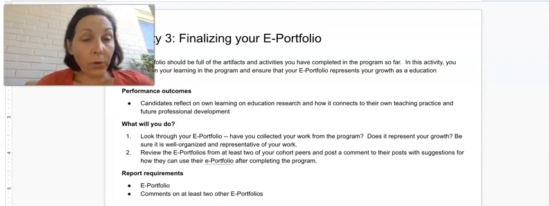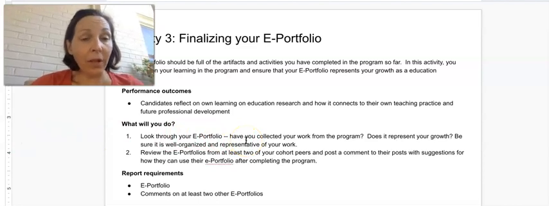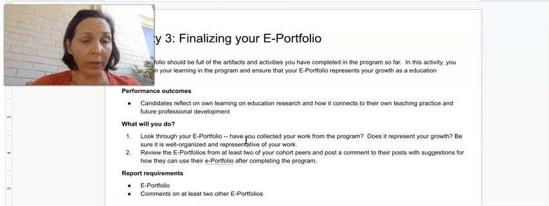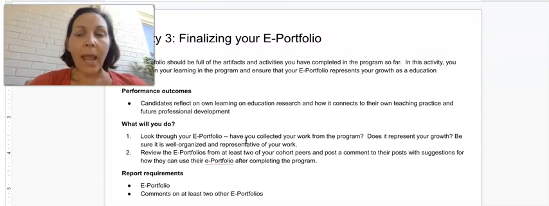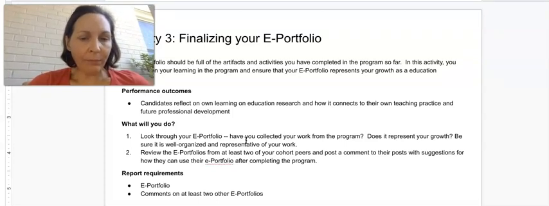And so look through your ePortfolio. If you have not already, you want to put some of the work that you've done and collected on your ePortfolio and think about, does it reflect my growth? Is it a representation of my work? And make sure to organize it in a professional way.